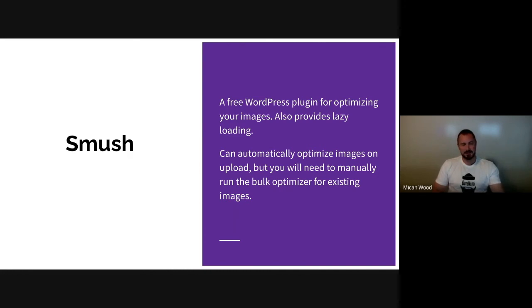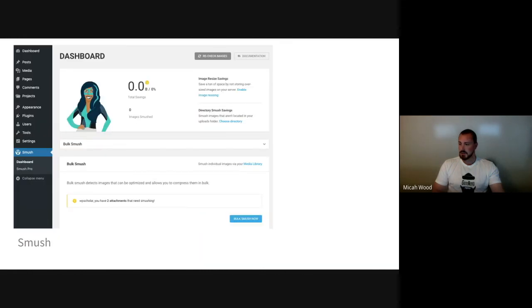Imagify, I guess that's how you say it, is also another great plugin. It is a paid plugin, but it works really well with WP Rocket. So this is the Smush dashboard. They have a bulk Smush. So if you install this plugin, every image that you upload to your site is automatically going to get compressed. But anything that was already there won't be unless you bulk Smush. The free plugin only lets you compress, I think, 50 images at a time. But if you pay for the upgrade, it'll let you just do it in one click.